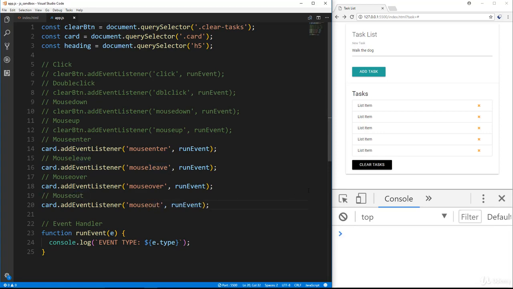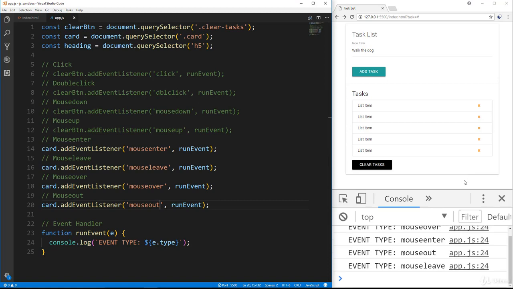All right, so if I hover over the card, you'll see we get mouse over and mouse enter. If I leave, we get mouse out and mouse leave. So what's the difference between these two? Well, if I go in and then go over another element inside the card, such as clear tasks, you can see that we got mouse over, and if I leave that, we get mouse out. Okay, mouse over, mouse out, but mouse enter and mouse leave are not firing off.